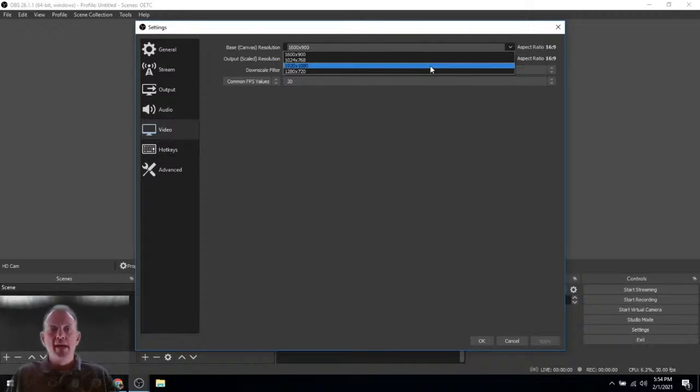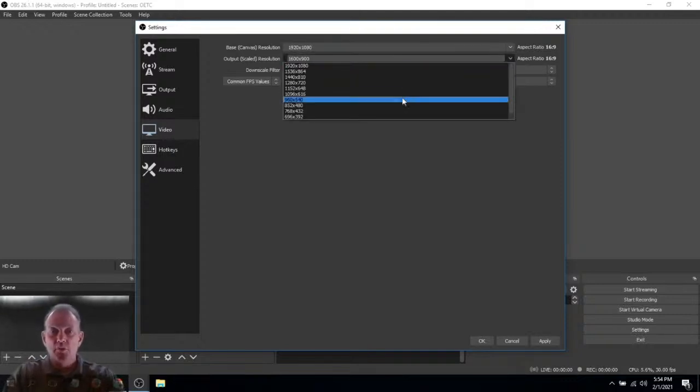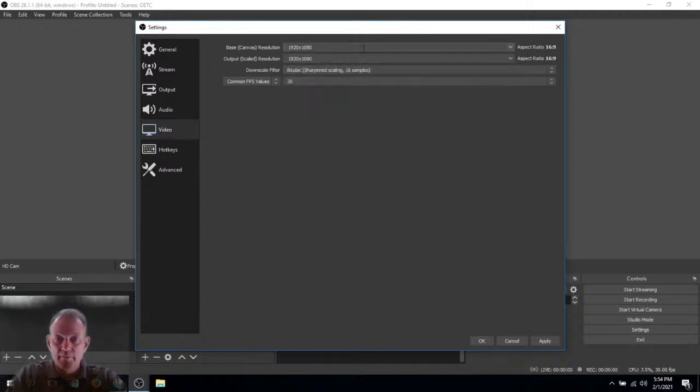So if you want to make the canvas 1920 by 1080, then you can also make the output 1920 by 1080. You can see they both now match. And that matches the aspect ratio of the screen anyways. It's just going to record a higher resolution of what I'm looking at on the screen to get a full 1080p video. So you can definitely do that.